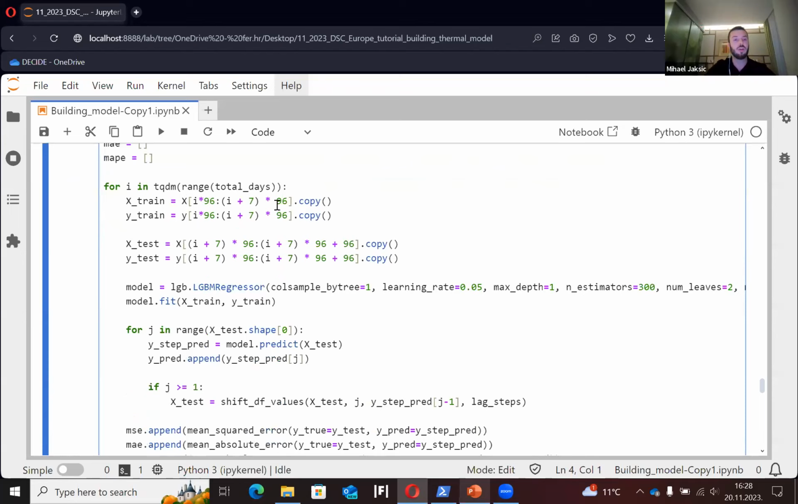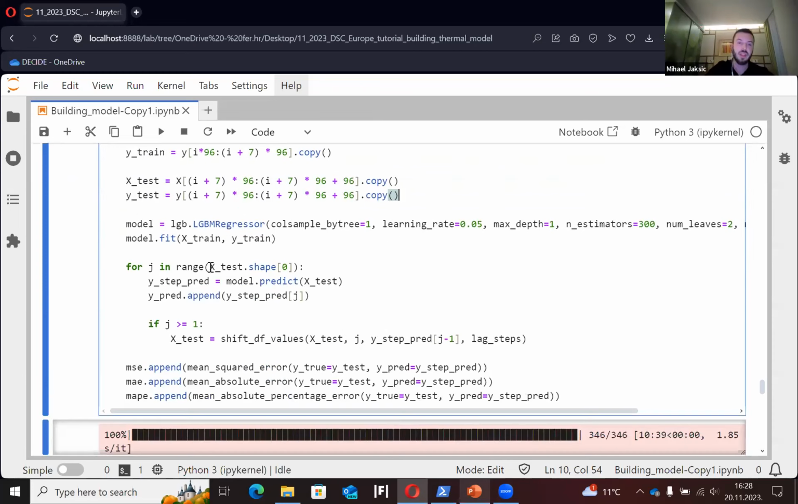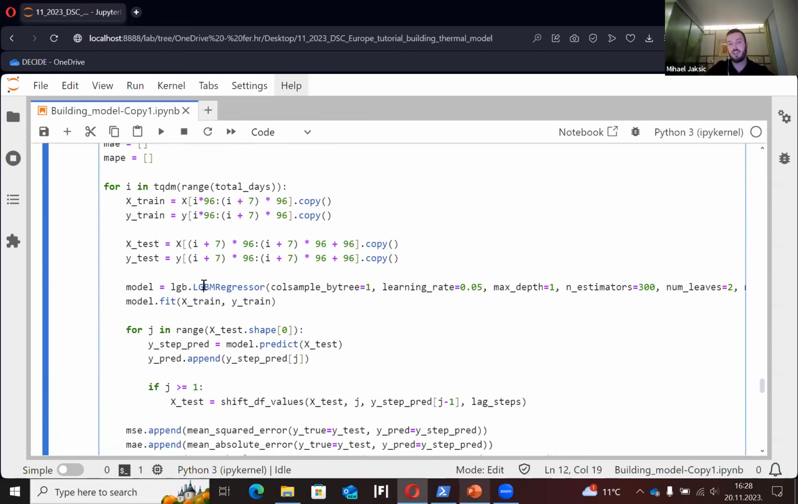Then for every single day, we're going to pull the X train and Y train as the 7 days data set. Of course, we're going to use copy, because we don't want to change the original set. We're also going to use the following 24 hours as our test set. And as I said, we're moving this horizon through our whole data set. And here you're going to see something different.